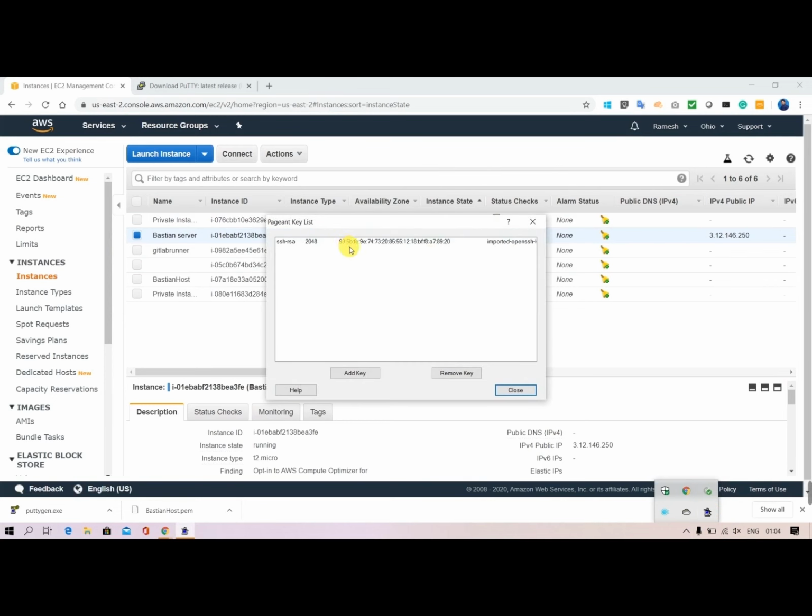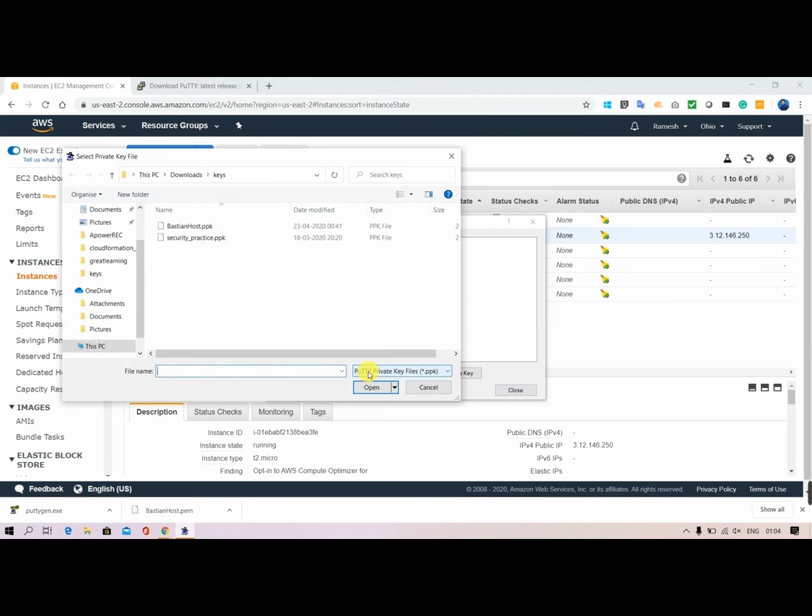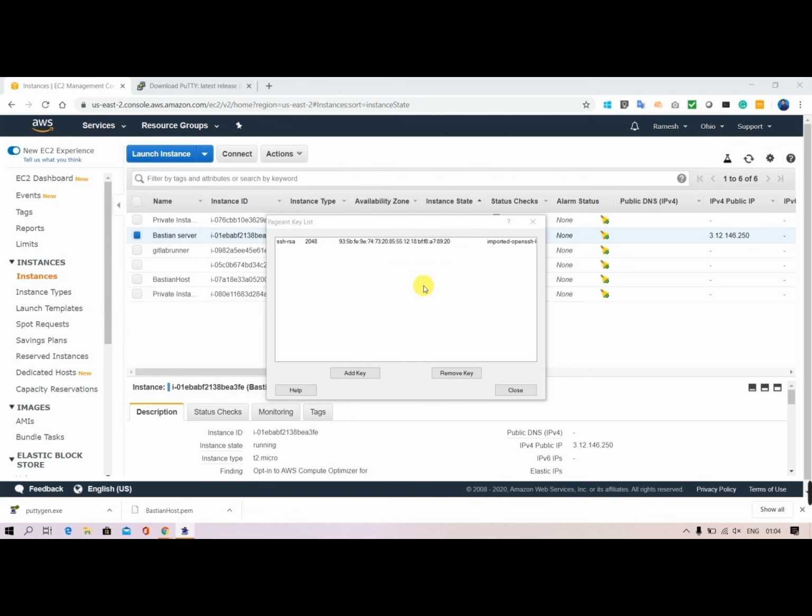I already loaded my key, so let me show you how to add that key. Take the key, and this is my ppk file, and then click on open. Now the key is added here.